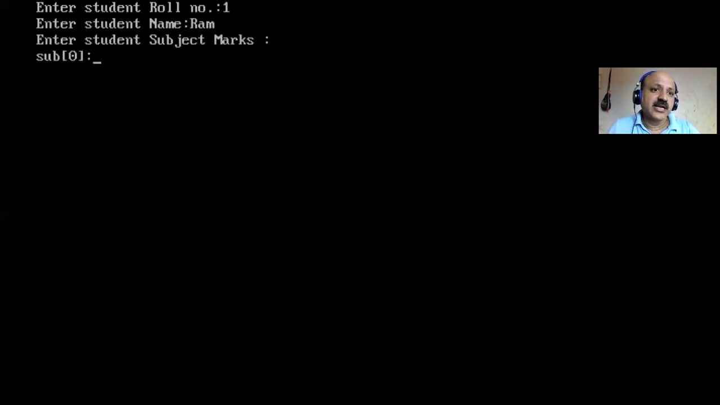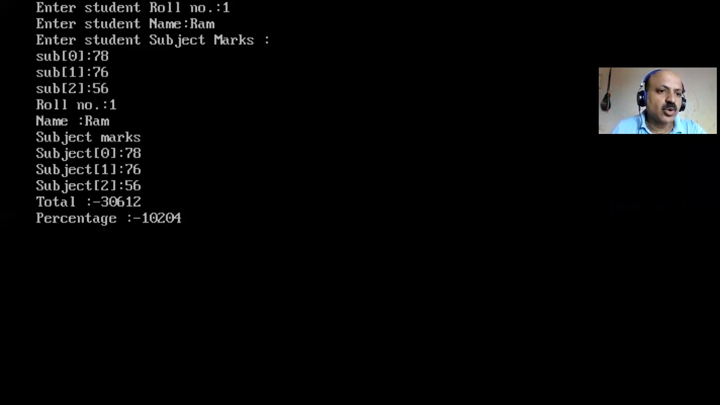Let us run and scan. First roll number, then ram, then enter subject marks, which is outside the for loop, and index subject 0, so we can check the index is printing. That is very important. Now scanning is complete and the calculation is done, and now print. So roll number, name, subject marks, subject and colon sign. So 0, that is 78, 76, 2 and 50. And total and percentage are not printing.